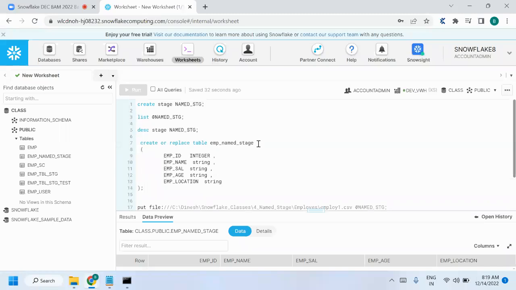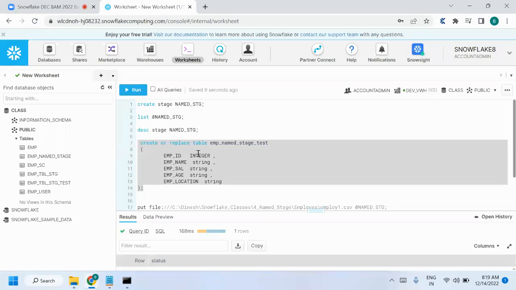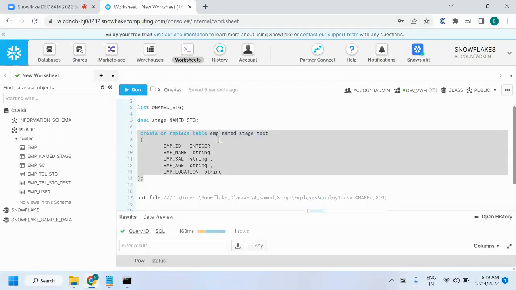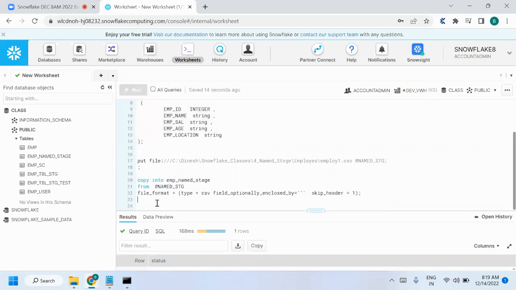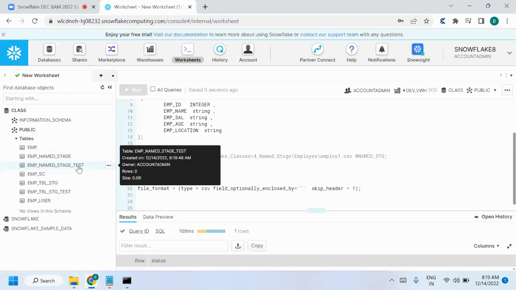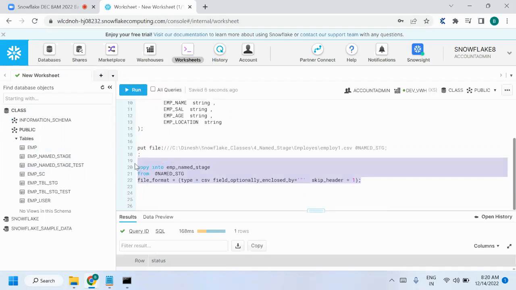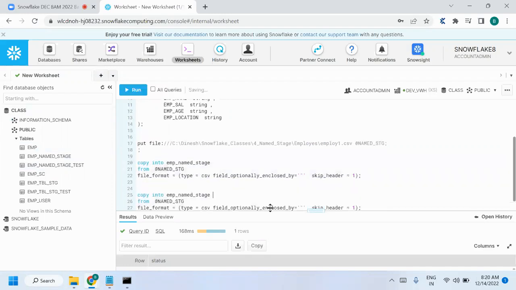Now let's create another table, stage_test, just to check whether we have any restriction or not. Now let's create a table. We are creating a new table with the same structure. The table is available, the test table. See this one, the test table is available. Now if you want to load into the test table, what you need to do? You have to use _test.